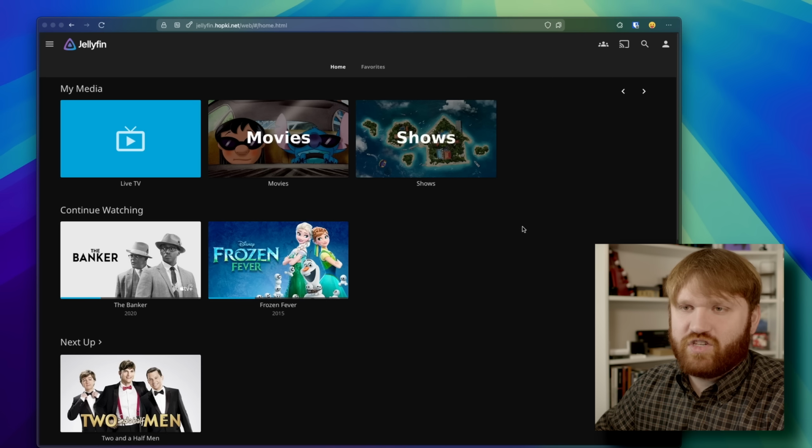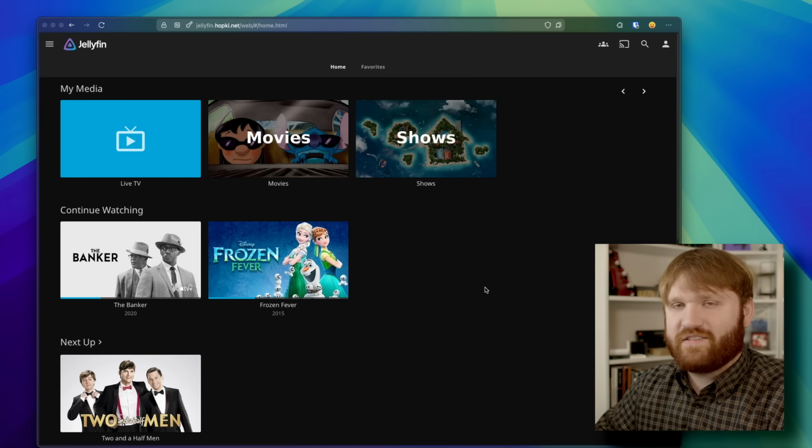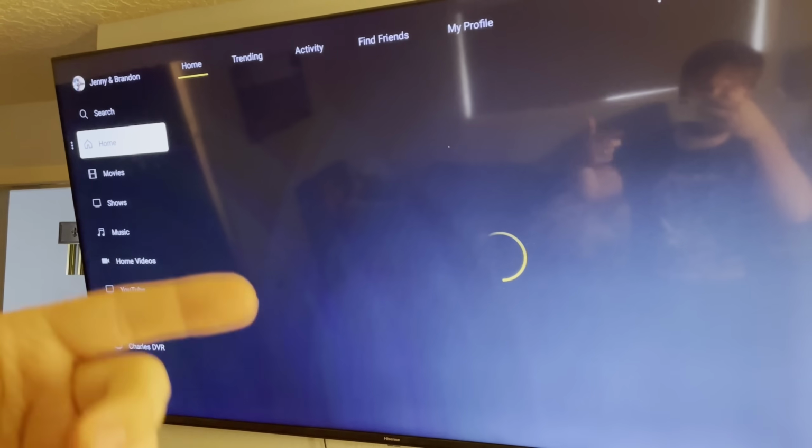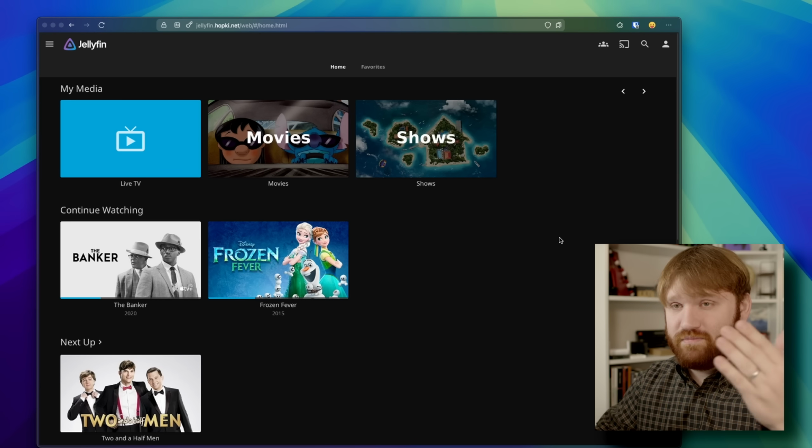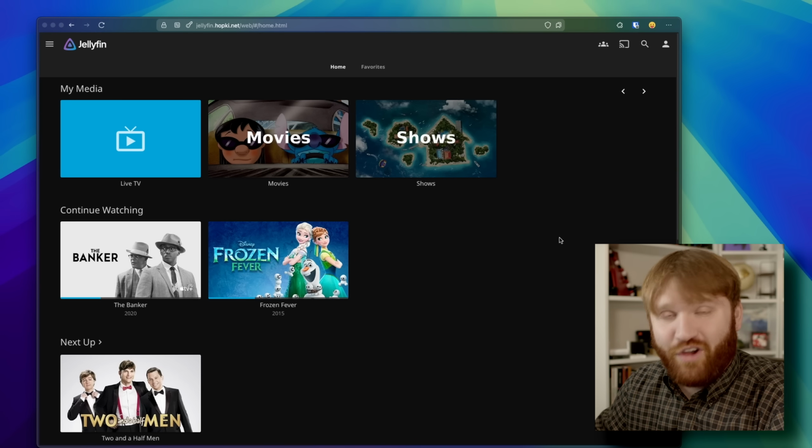Also, a big reason I have Jellyfin spun up is a lot of times if Plex doesn't have internet access, it's a hit or miss whether it's going to let you connect to it. So in those instances, Jellyfin is always here ready to go for me.